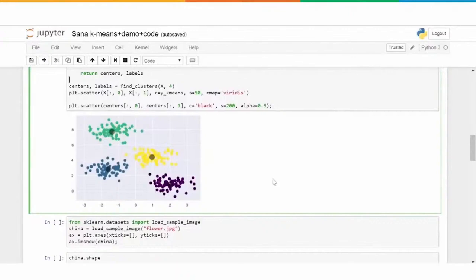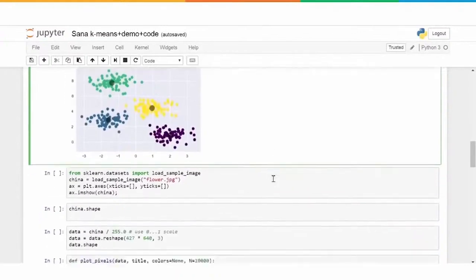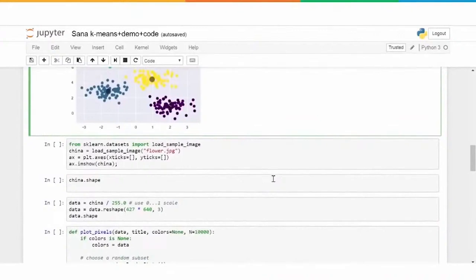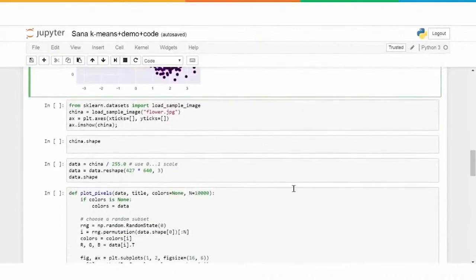So this is an example of an implementation of k-means clustering. And next we will move on to see a couple of examples of how k-means clustering is used in some real life scenarios or use cases.